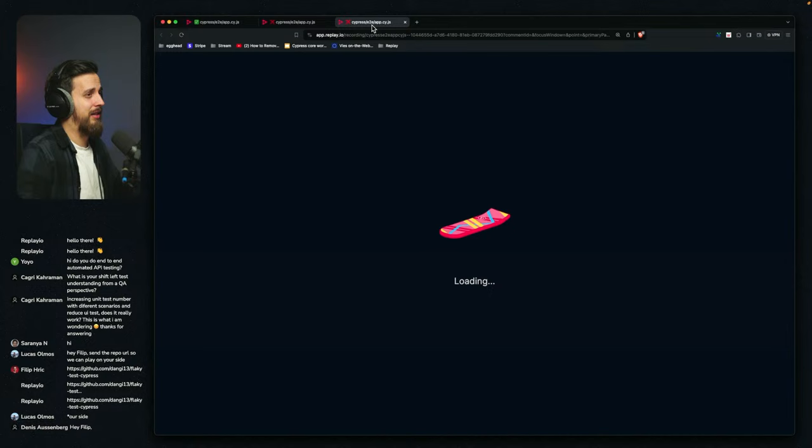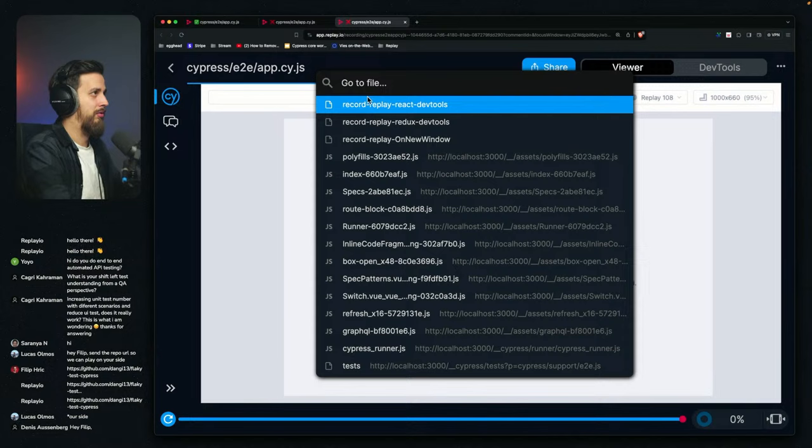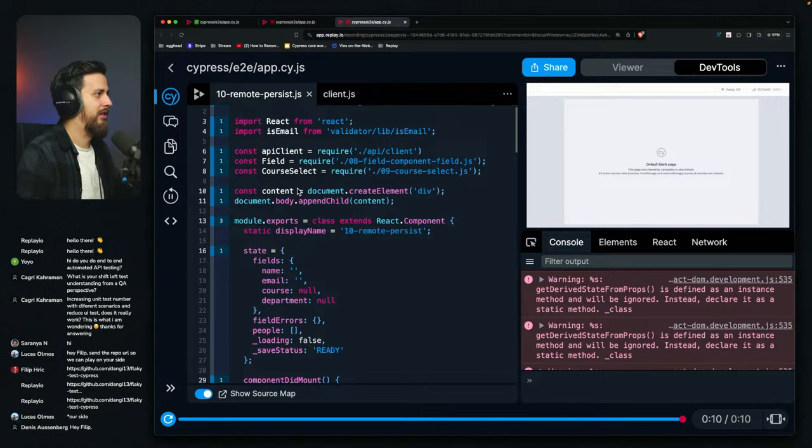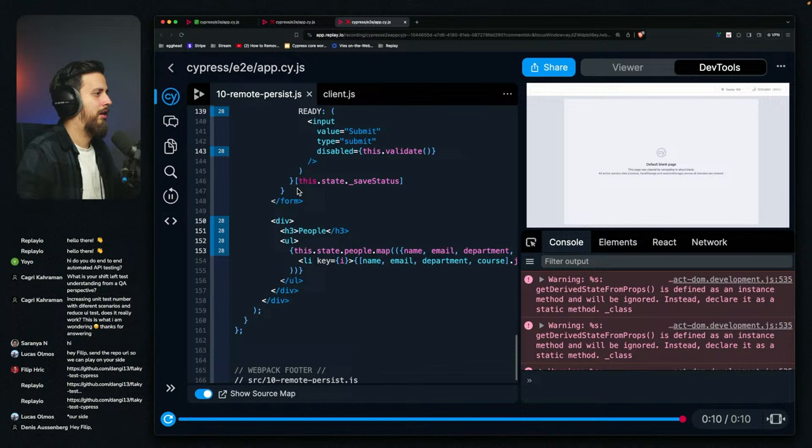So let's jump to the client.js. Wait, not client.js. It was the number 10, remote persist. If I go over here, at the very bottom, LI. Okay, now the line is not called. Because it will never render. The timeout is way too big.